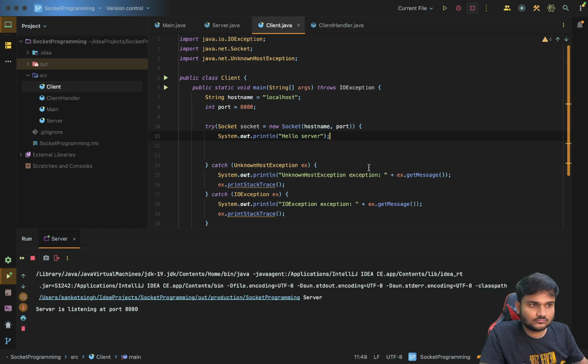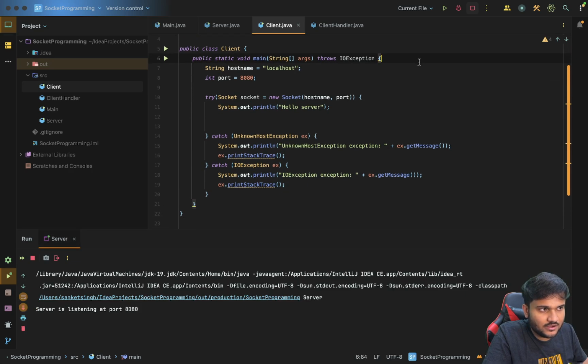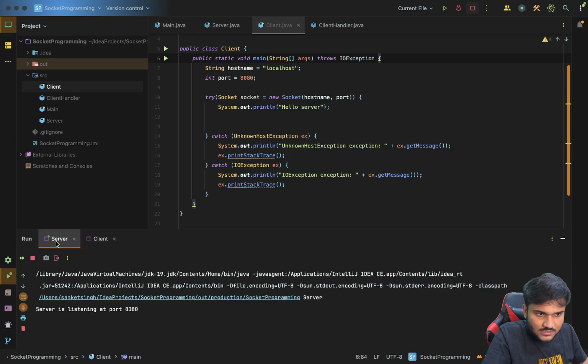Let's just do this much. Now you can see the server is already running at port 8080. Let's say I will run my client code. I'll play this client code from here. And you can see it created a brand new hello server. Let's see if something happened on the server. You can see nothing actually happened on the server, right?